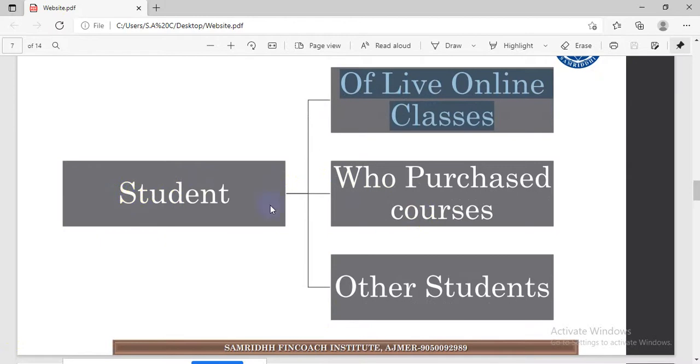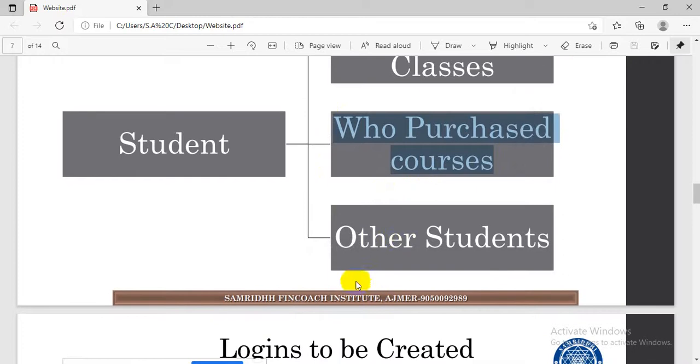The second type of student is one who purchases the uploaded courses. They will have a different dashboard, and they will get the courses. They can watch the courses, review the courses, and ask questions to the teacher who is selling that course. So this student will have a different dashboard. The other student will only log into the website, see some courses, and sometimes purchase.